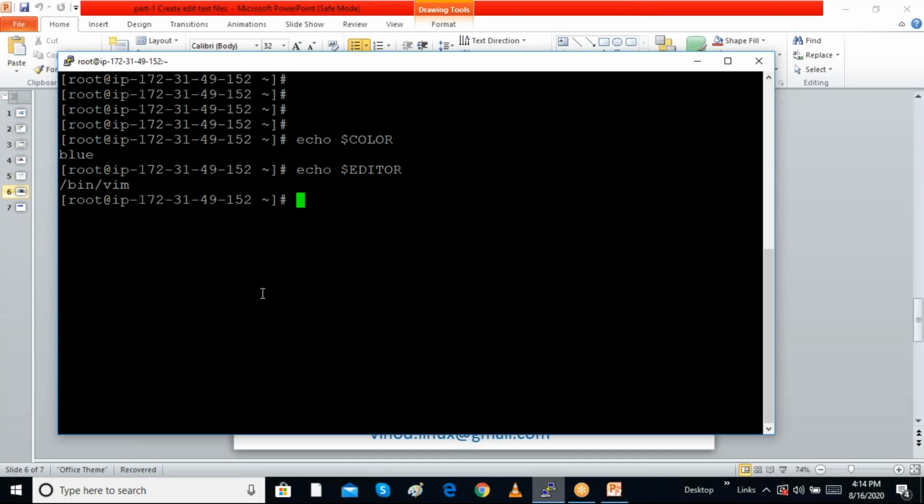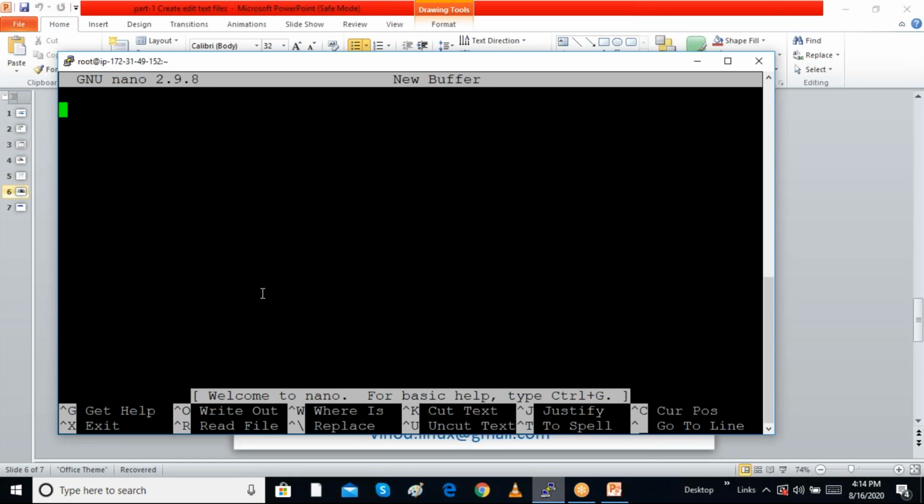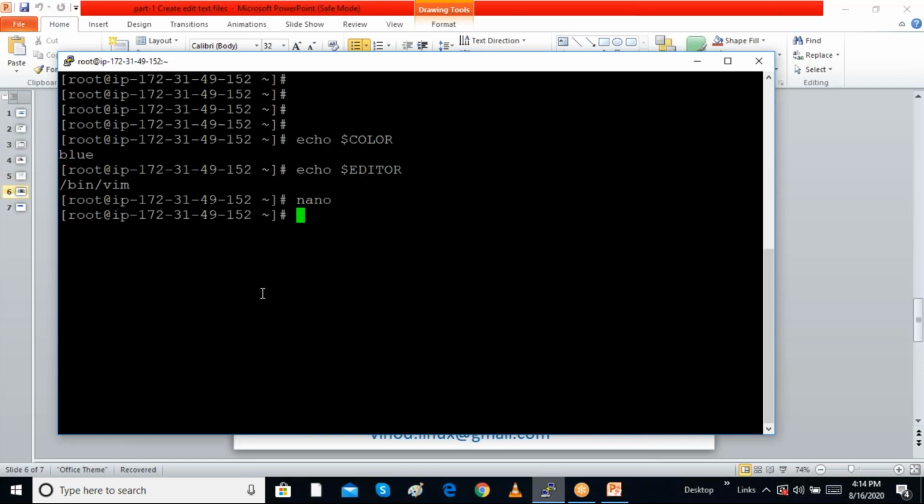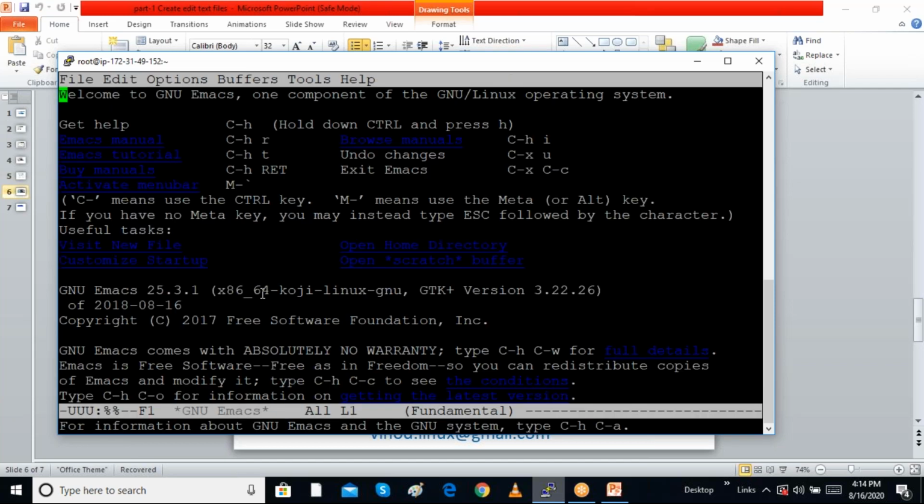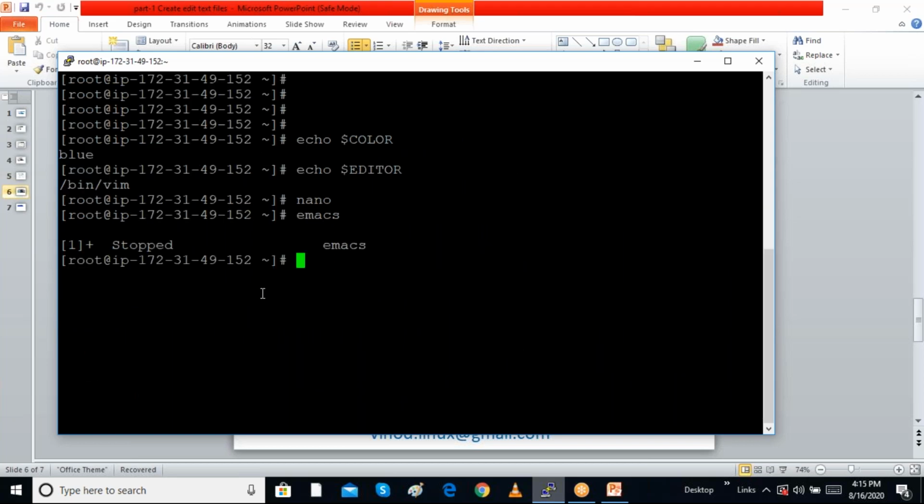There are a lot of editors. The vi editor is popular, and we have another editor called nano. I press control x and exit it. Another editor is emacs, which is another text editor, and I can come out from here also. So if we have different editors, we can use one of them as the default editor.